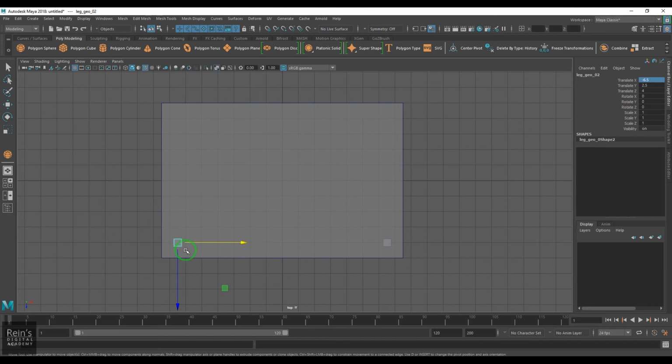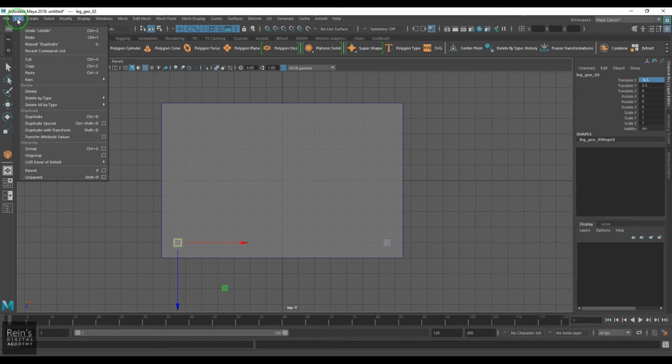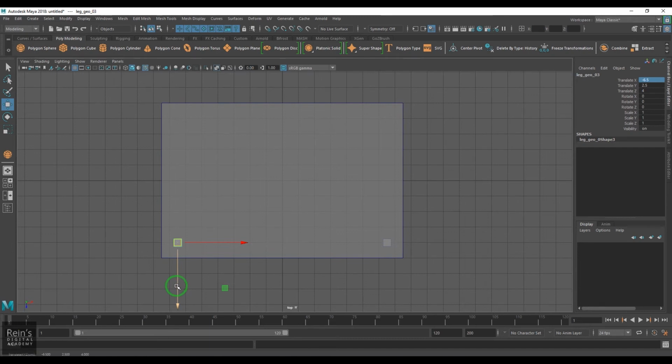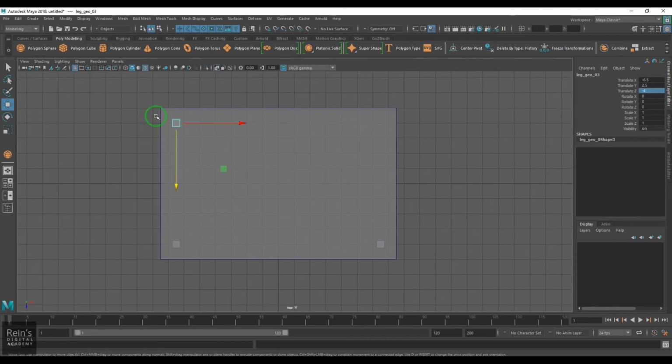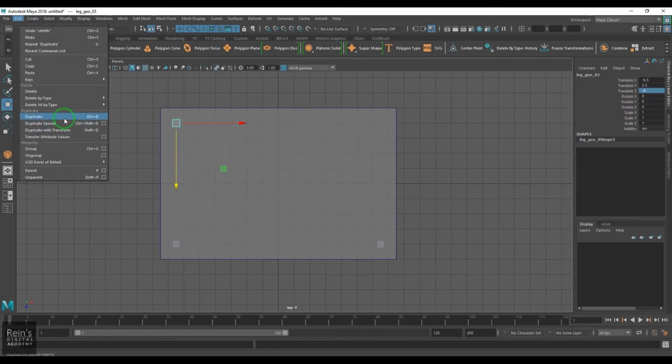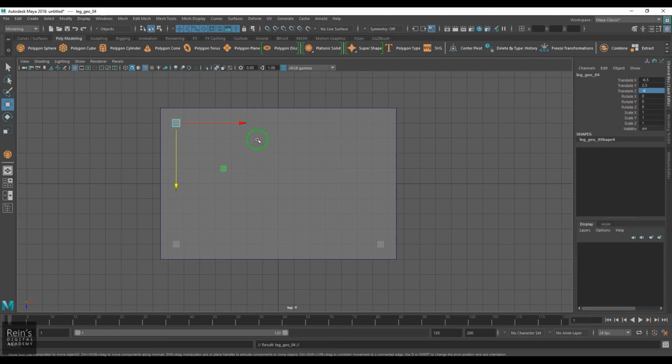Now duplicate this, edit, then choose duplicate, then move that in the Z axis. Now the Z value is 4, make it minus 4. Now duplicate that. The shortcut is ctrl+D for duplicate, and then x is minus 6.5, make it 6.5.